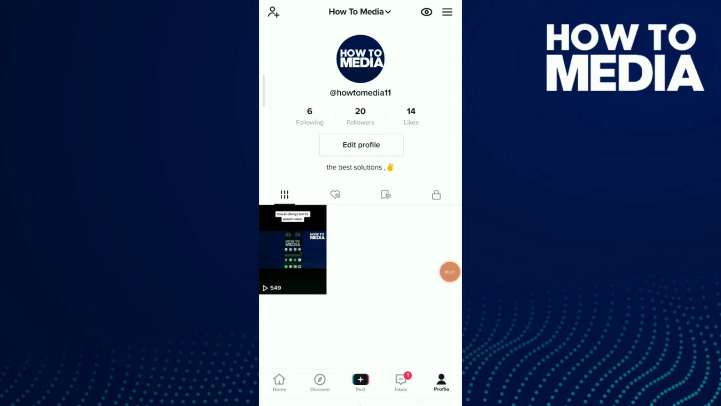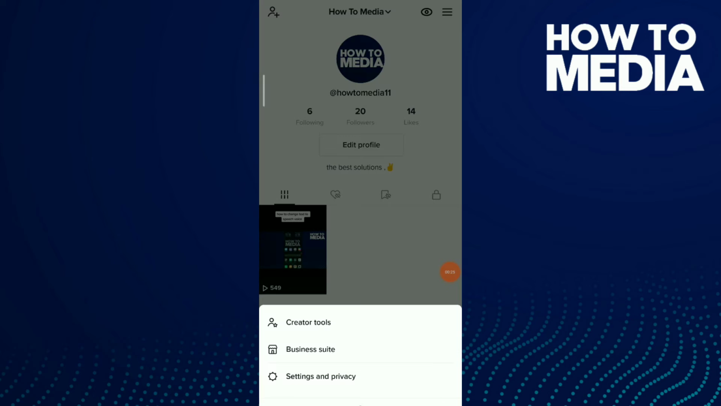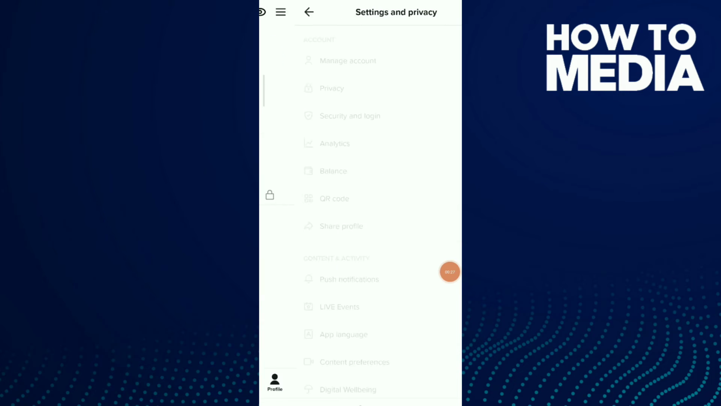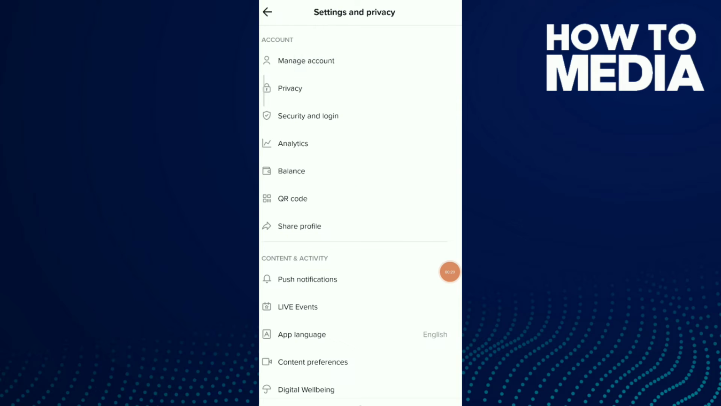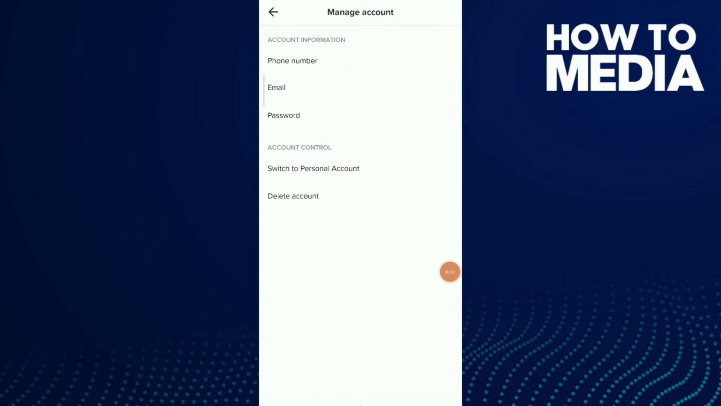First thing, you should have a business account. To do that, click on those 3 points up there and click on Setting and Privacy. Now click on Manage Account and switch to Business Account.